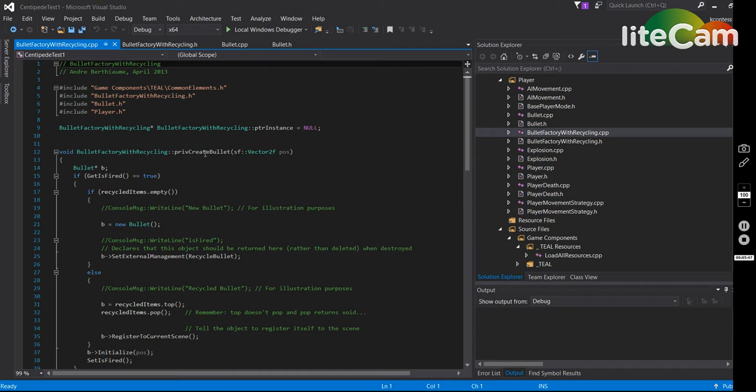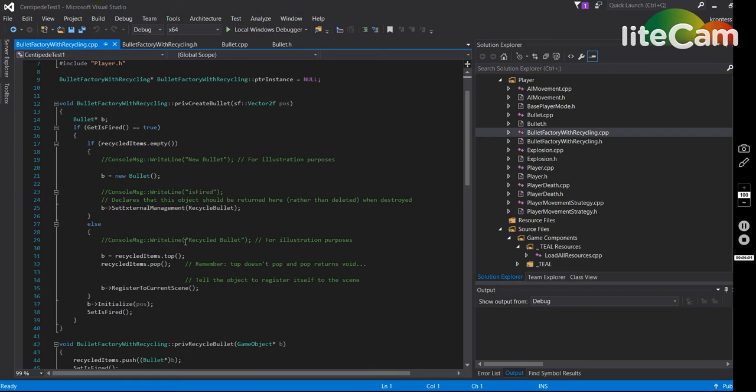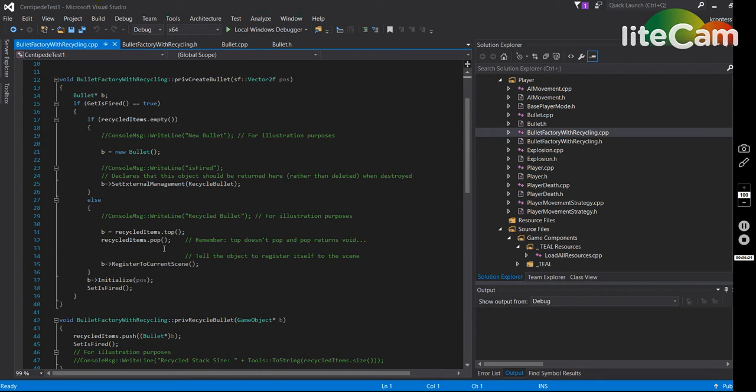and we have a privately create bullet function. I set a boolean is fired to true because you are firing it, and so while this is true, the bullet is obviously existing and you cannot fire again at all, and that's shown in the game. So if the recycled items are empty, it'll put a new bullet in there, but if they're not, it'll just keep on popping off the stack to get the most recent bullet added in.